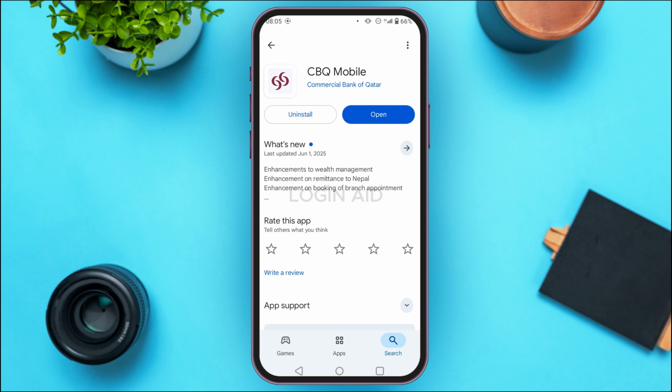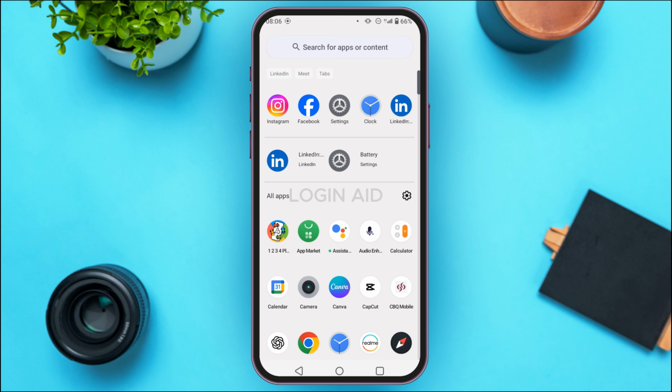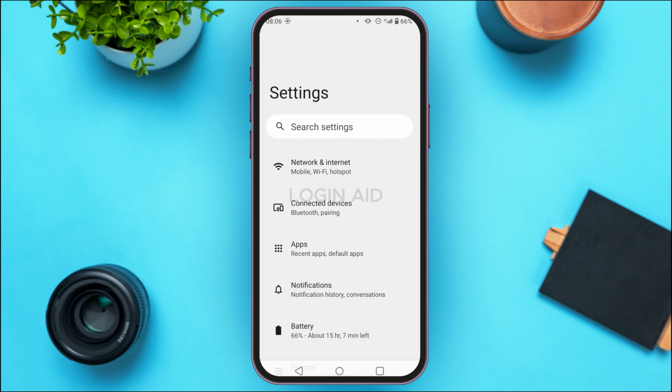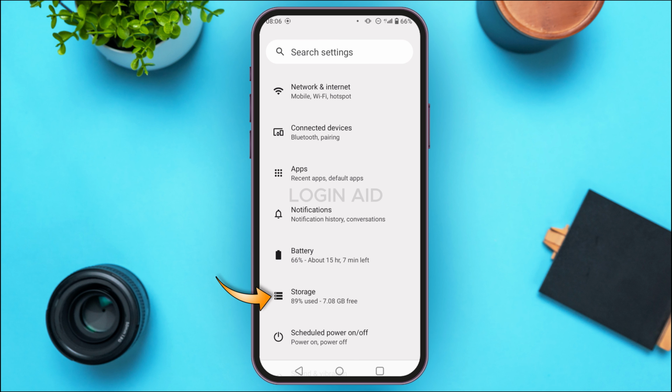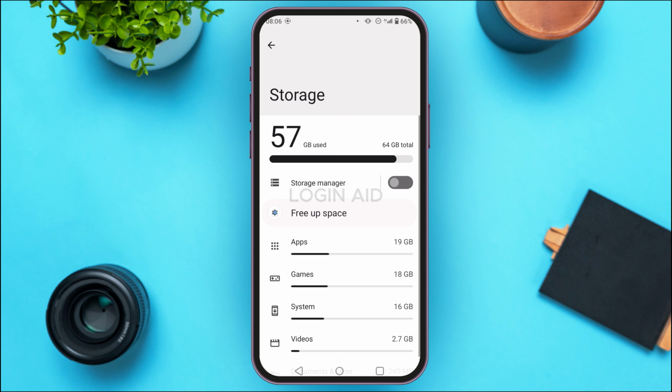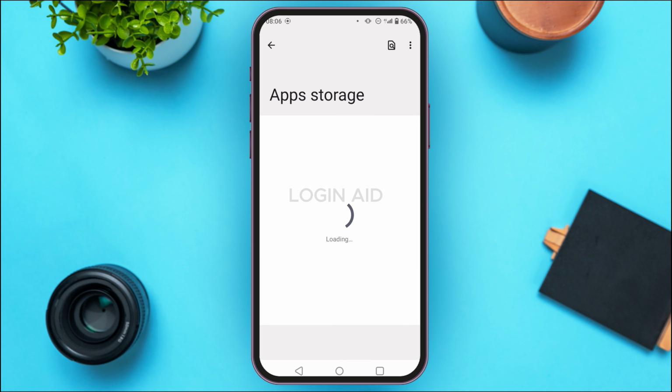But if your problem is still not fixed and your application is not working, in that case, what you can do is simply try clearing the cache. For that, what you have to do is open settings on your device. You can see over here settings has been opened. Find the option for storage and tap on it. Now you'll be led to the storage interface. Find the option for app storage and tap on it.